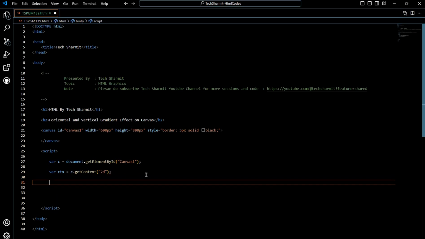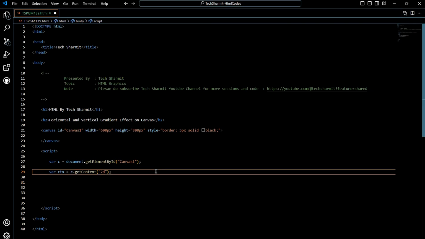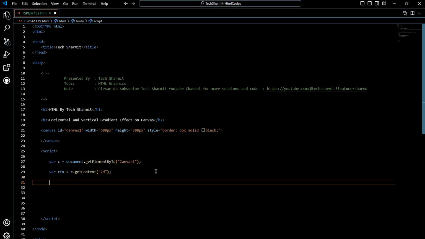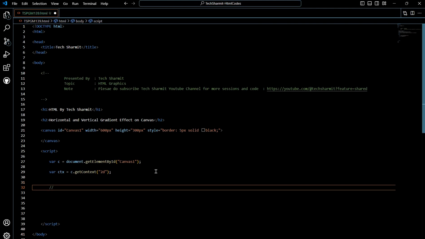Clear? Basically ctx will provide us all the tools needed for creating a two-dimensional image or two-dimensional shape. After creating this, we are good to start with the creation of gradient. We are going to create two types of gradient. First would be horizontal gradient and second would be vertical gradient. Clear? And then we will see the comparison. So let's create the first one, the horizontal gradient.